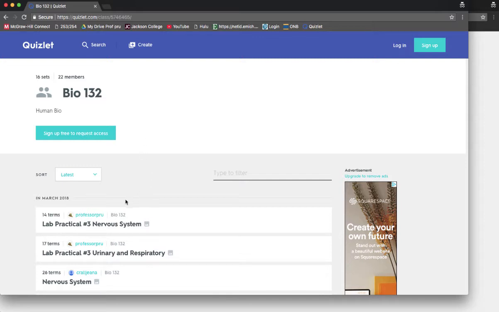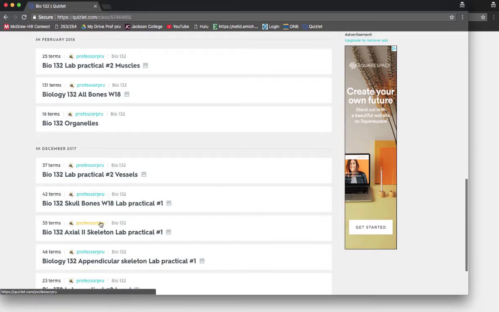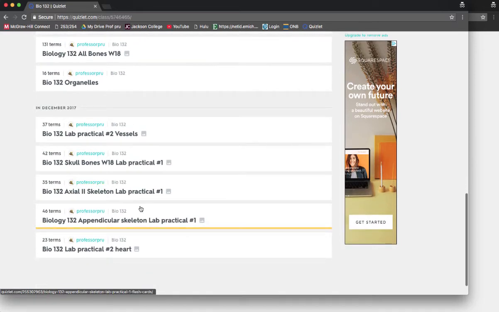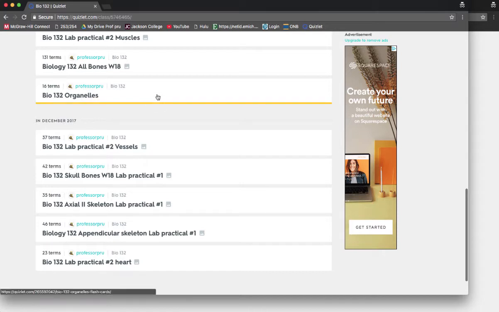So when you first come in, you'll see that the sets that I have created have my name, Professor Prue, on them. Some of these other ones, I'm not even really sure who these people are, but the ones that I created say Professor Prue, and you can see that they're organized by lab practical number. These are all for lab practical 1. This one and that one are for lab practical 2, so you might need to look around a little bit for them if you bookmark this site and come straight to the site.